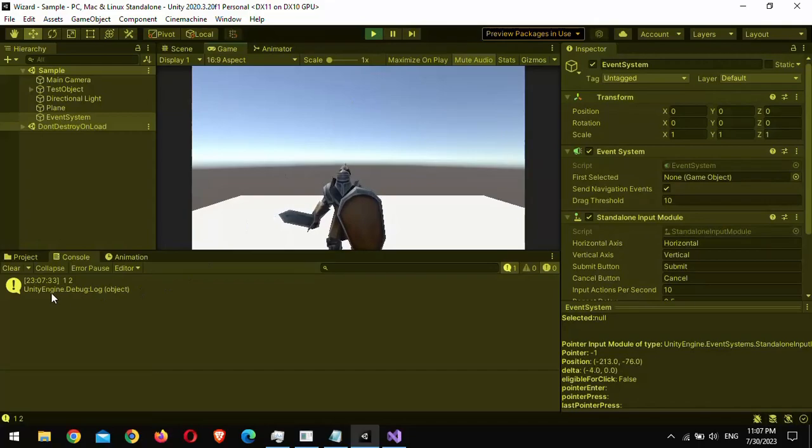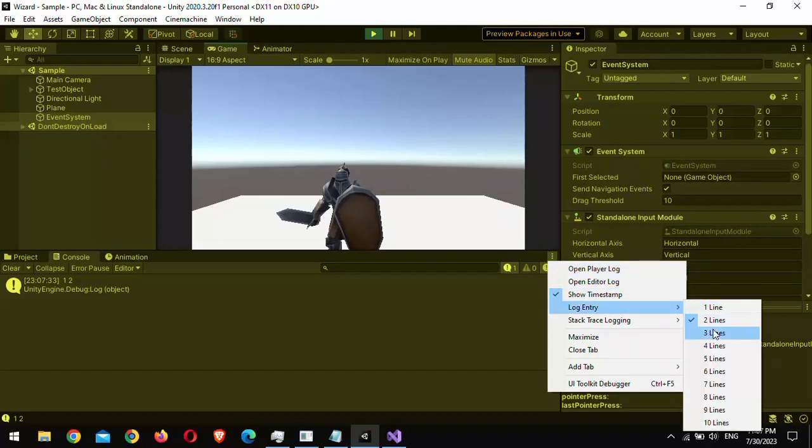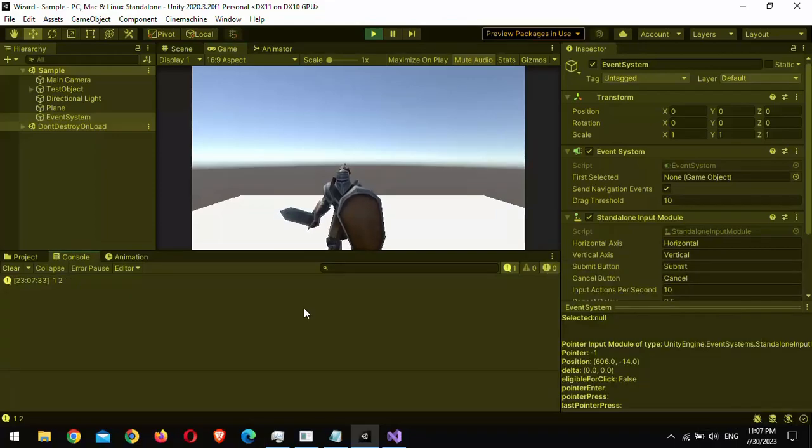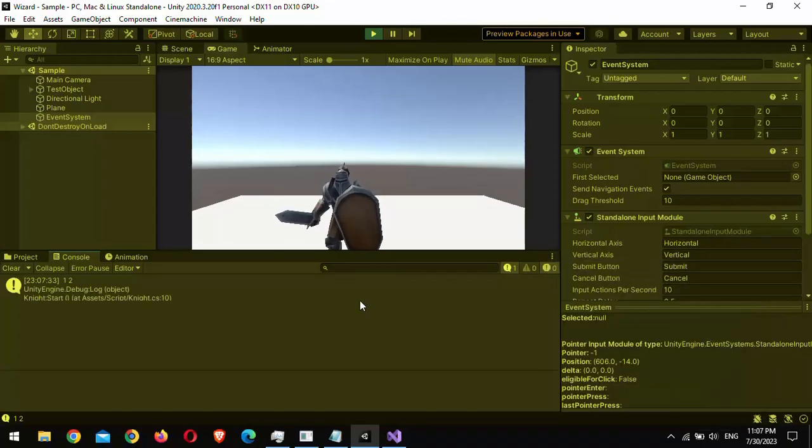And as you can see, I have 2 lines here, which if I go over these 3 dots and log entry, I can see that I set the lines whenever I want. If it was 1, it will only show 1 line, and if it was 3, it will show 3 lines, where all the details can come. Of course, if you select the log, it will show you all the details you want.